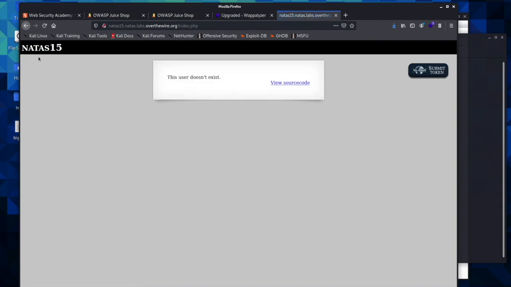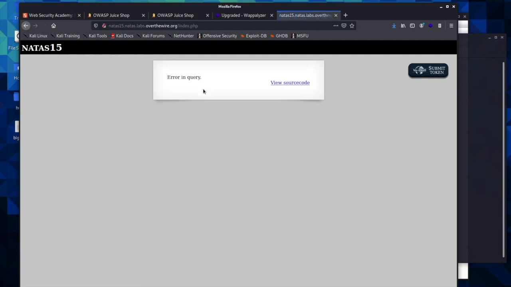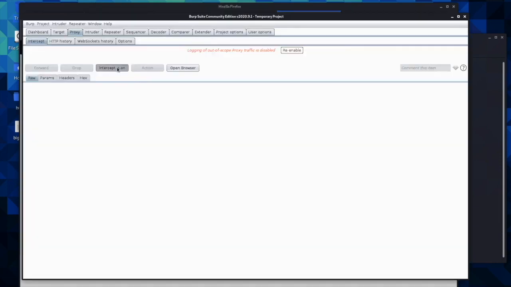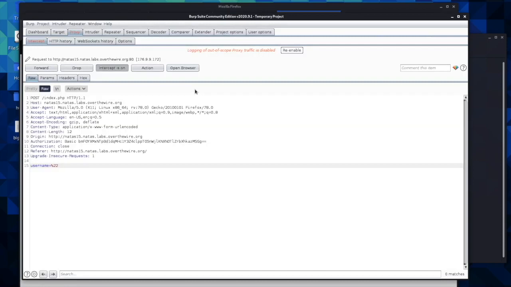It says this user does not exist. What we're looking for is an error in the query. So I would do a double quote next, and hit check existence. If you can hit an error, this is what we're looking for. I'll actually show you in Burp, because this is where you're probably going to be sending your request through.